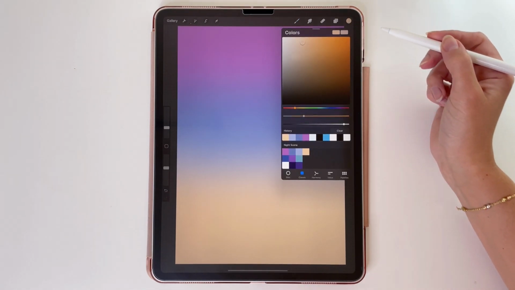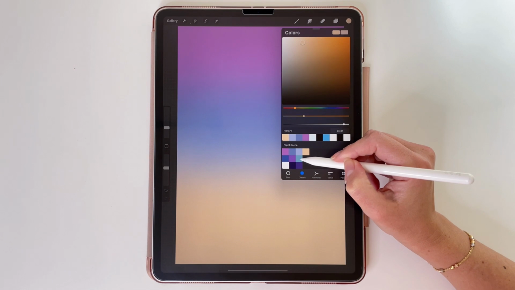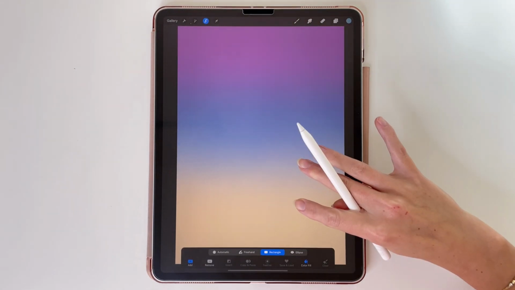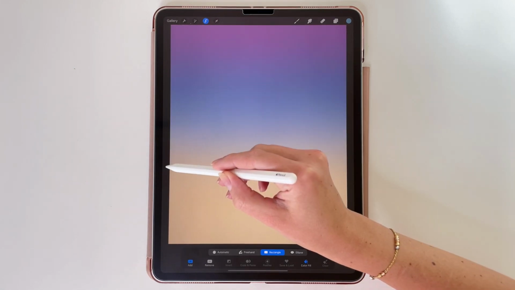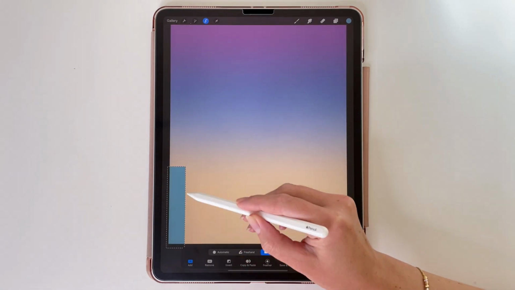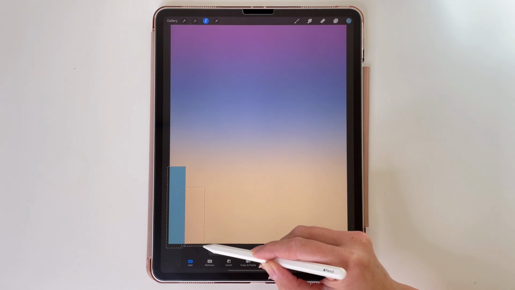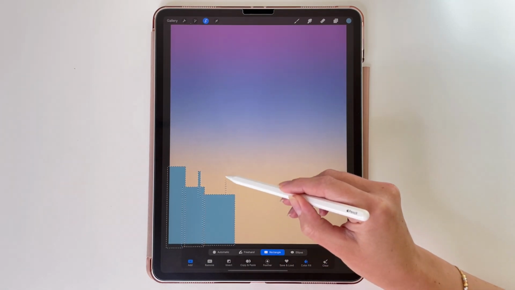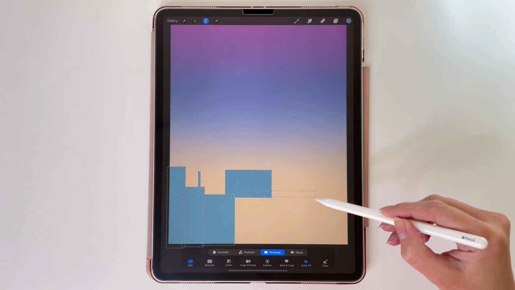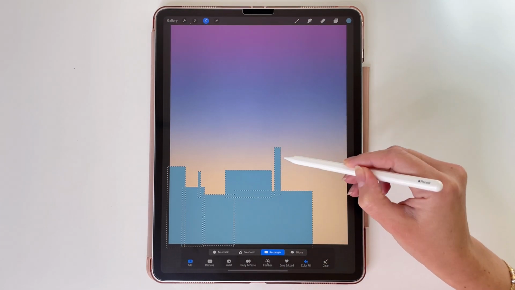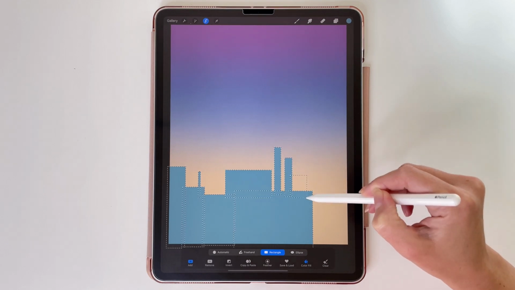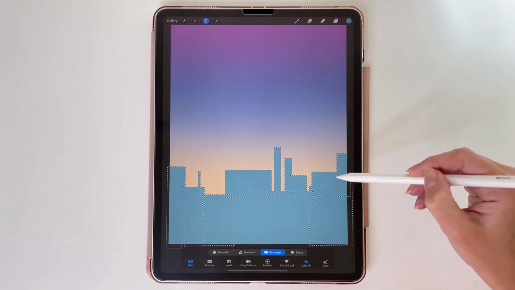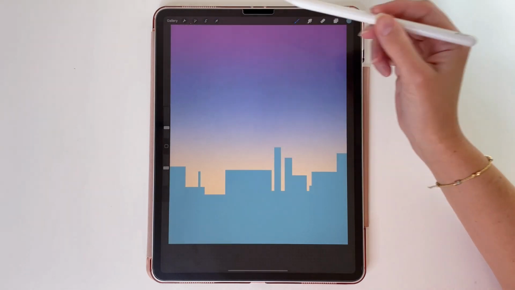Let's change the color to this one, third one from the second line. And here again we are going to use the selection tool. And we will draw some buildings. So just simply select some rectangles at the bottom of your canvas. Make them in different sizes to create a skyline. Tap on the selection tool when you finish.